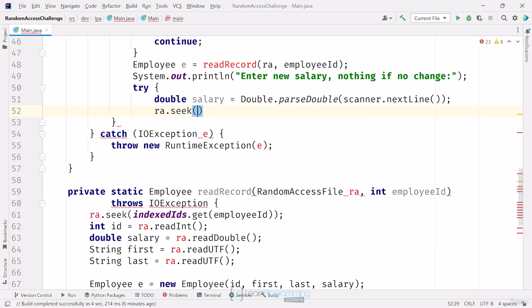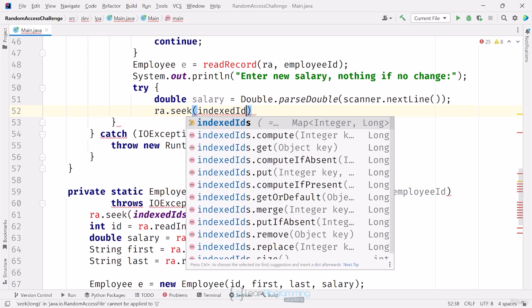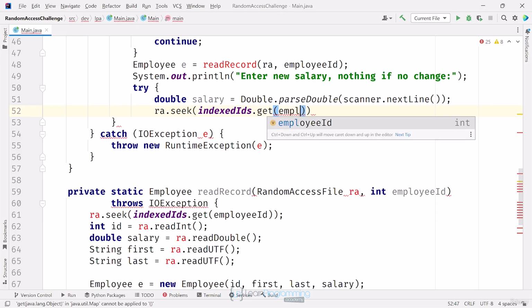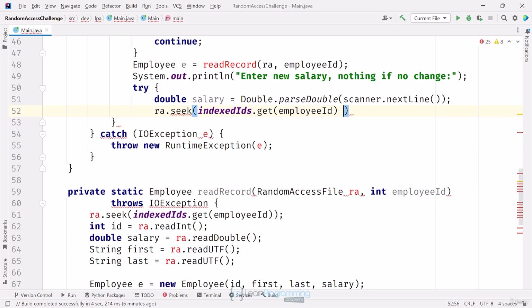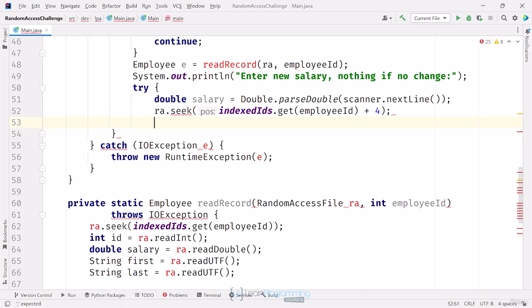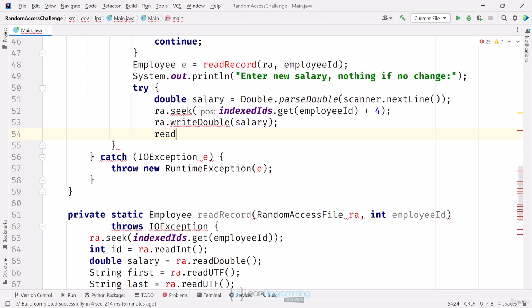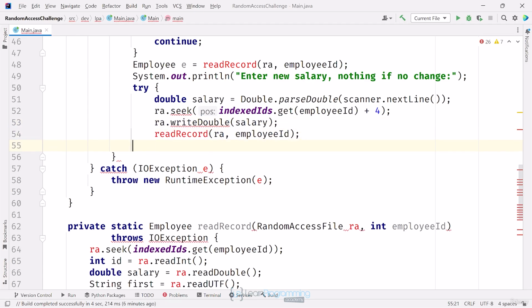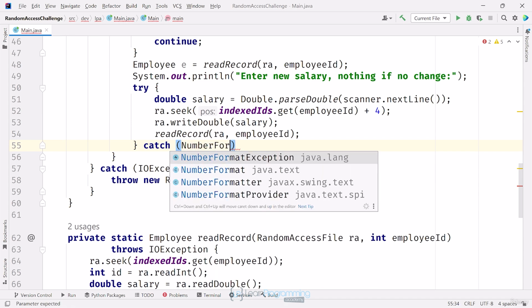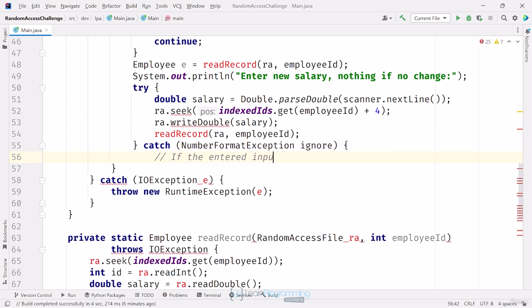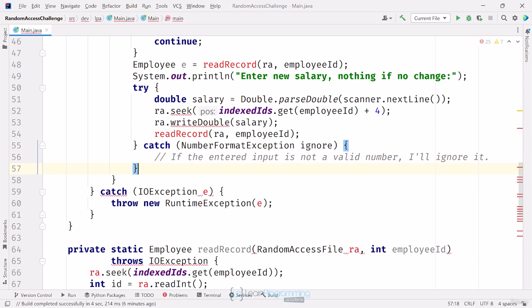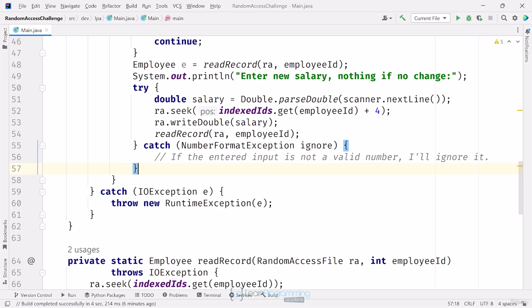I next need to position the file pointer to the salary field, which you'll remember is after the ID. I need to add 4 to the position that I got from the employee ID map. I'll write the new salary to the file. I'll read and display the updated employee record. I'll catch and ignore any number format exception. Okay, we've got the code to interact with the user, so let's run this.